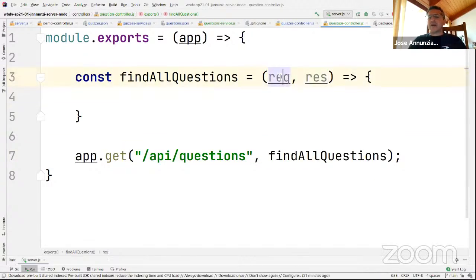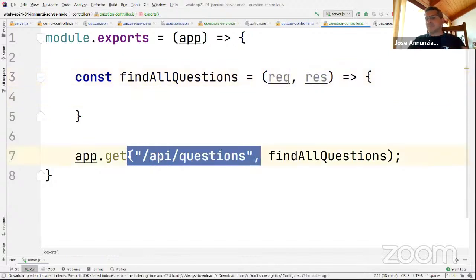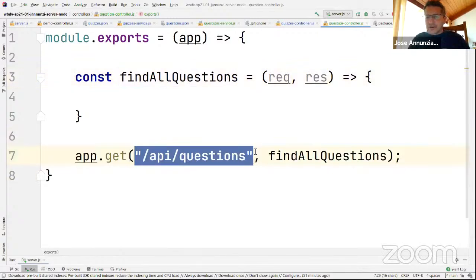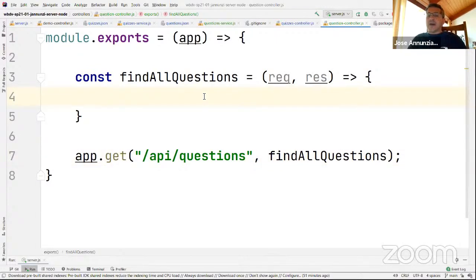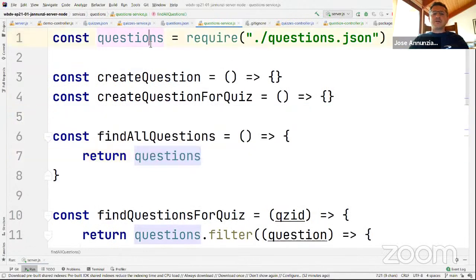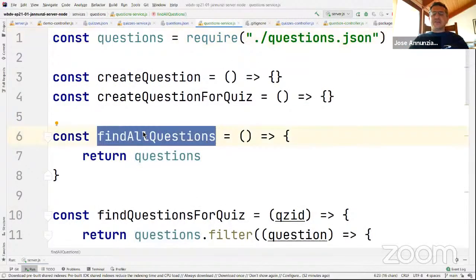Now, in the request we're given this URL, but we don't really need anything else from the request. The only way we got here is because we got that request, so we know what to do. There's nothing else we need from the request. So we can go ahead and start sending a response right away. What do we want to do? We want to send back all the questions, and there's a function for that in the service.